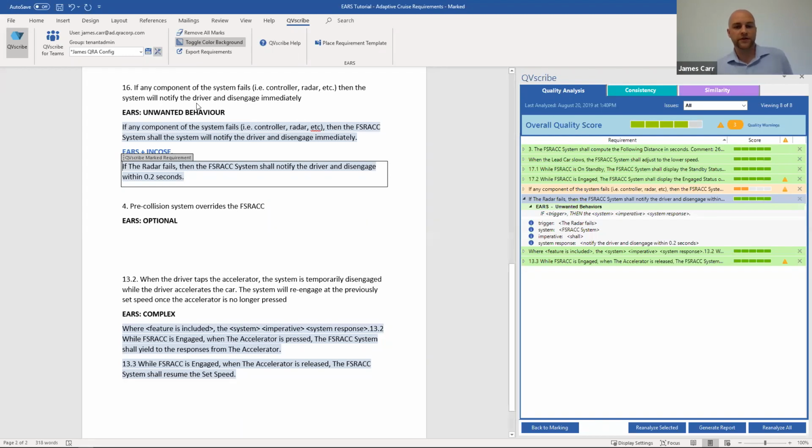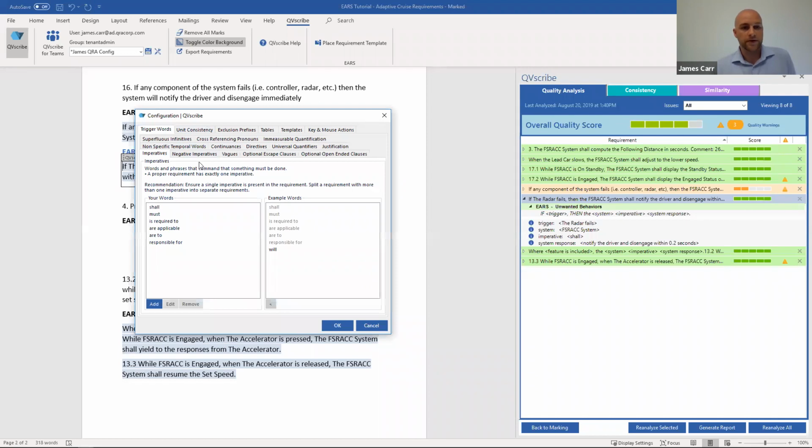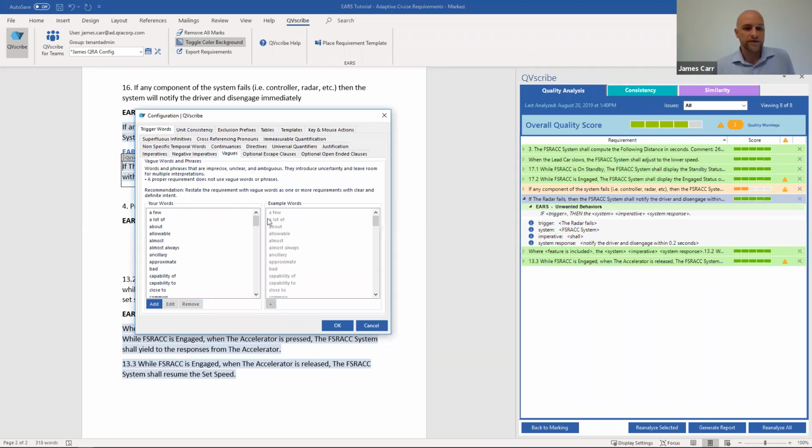So I'll go back into the configuration really quick and show you what that looks like. So when I bring this up, here is my list of negative imperatives and vague words, and this is the default list that comes out of the box with QVScribe. But these can be customized, and you can save different configurations that are available for different projects across your team, so that each of these can be edited individually.